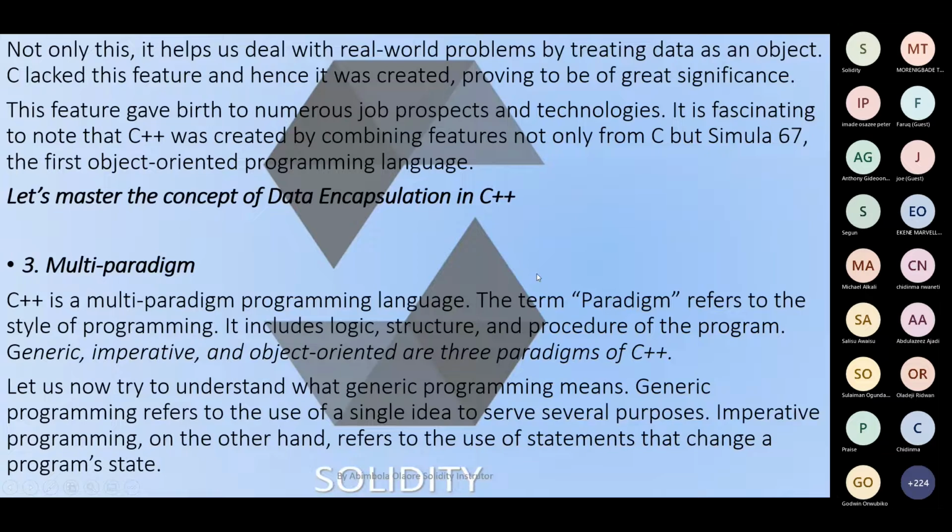Not only this, it helps us deal with real-world problems by treating data as an object. C language lacked this feature and hence C++ was created, proving to be of great significance. This feature gave rise to numerous job prospects and technologies.